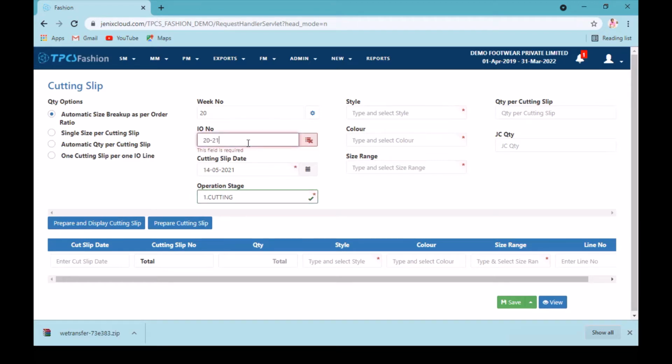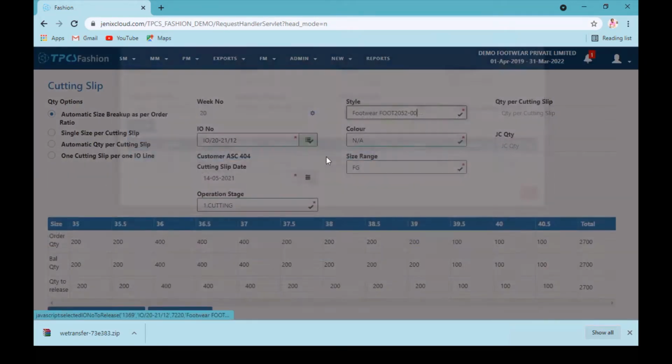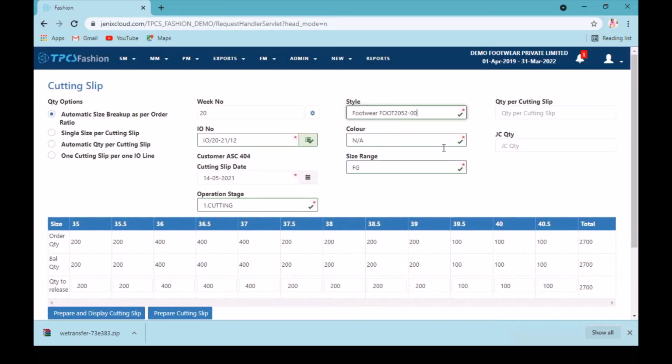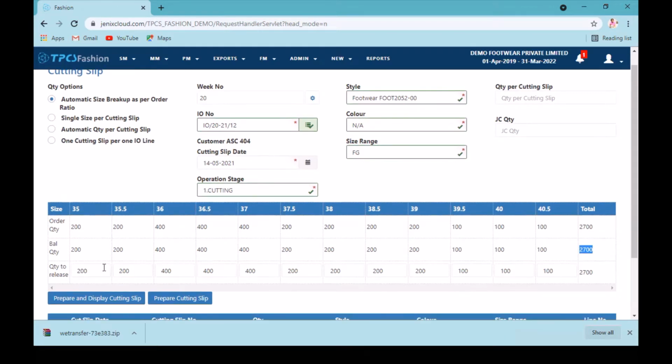So let's take one IO number 12. It displays the style and the quantity breakup here, order quantity under different sizes, 200, 200, like under different sizes. Total quantity is 2700 pairs. I have not released any cutting slip yet, so balance quantity is also 2700 pair. Quantity to release: if you want to release some partial quantity, then you can do adjustments here. Otherwise you can release the cutting slip for the full quantity.